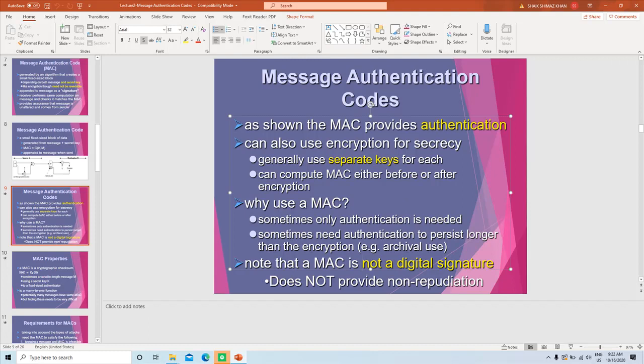Then, MAC is not a digital signature and it does not provide non-repudiation. So what is a digital signature? We will discuss it in the next chapter. To explain in short, the message is hashed and the hashed value is encrypted using the private key of the sender to produce a digital signature, and this digital signature can be used for non-repudiation purposes. We will discuss that in chapter 3 in detail. However, the MAC technique cannot be used for non-repudiation.